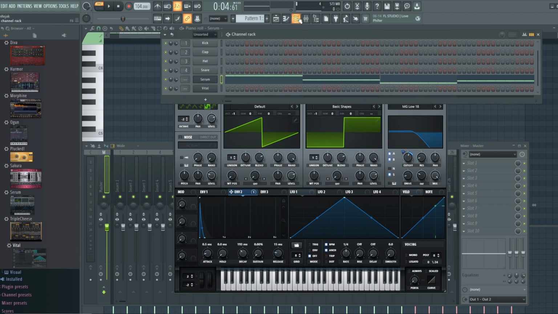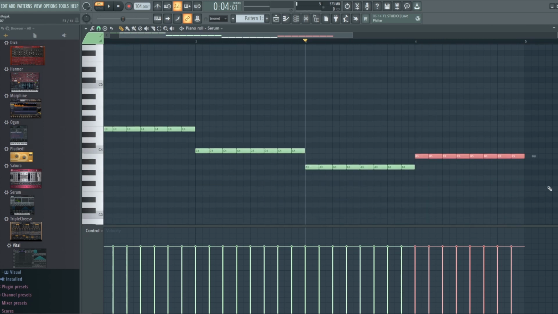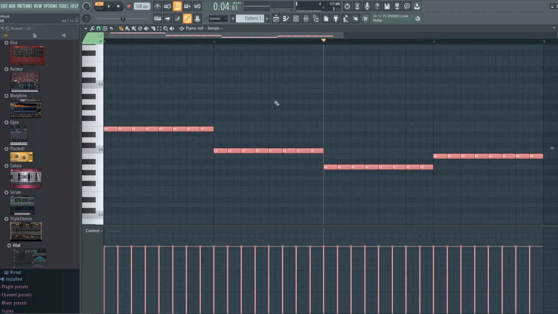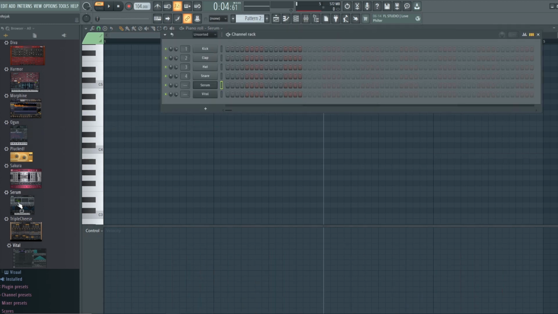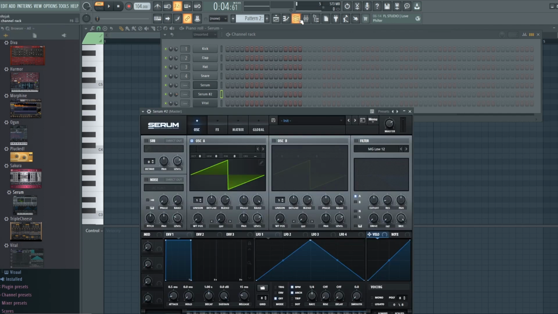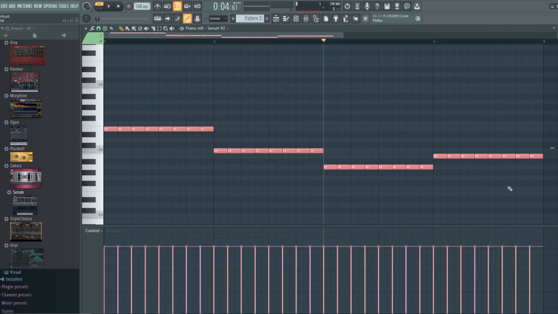Okay, so we have our bass line here. What I'd like to do next is copy this bass line, Control C, and move on to the next pattern. Let's open up another instance of Serum here. Pattern 2, go to the piano roll, copy and paste our bass line here. We have a completely new instance of Serum. So what we're going to do is form chords. This is our next step, essentially.